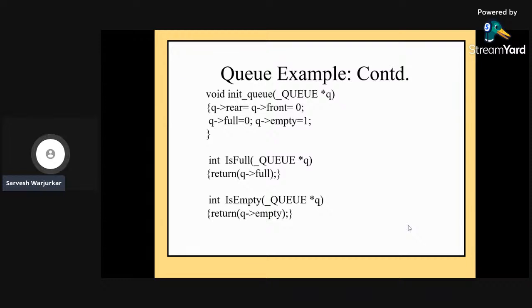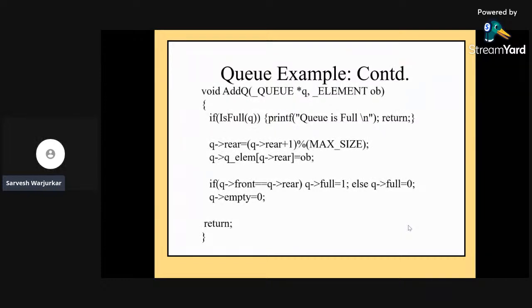If rear is greater than front is equal to 0, ultimately you have certain scope to add a different element. Full is equal to 0, q is less than or equal to empty, that is equal to 1. If q is full, it can show the message q is full. If q is empty, you can show the message q is empty. So ultimately this can be performed in a queue in a linked list by applying queue operations.